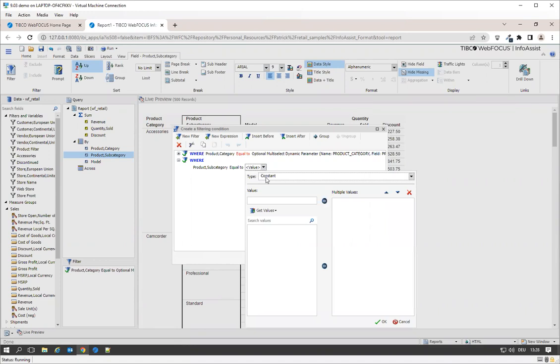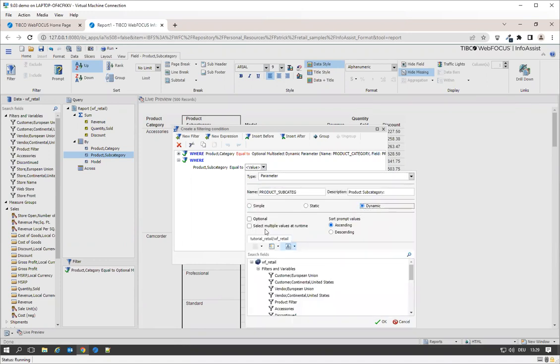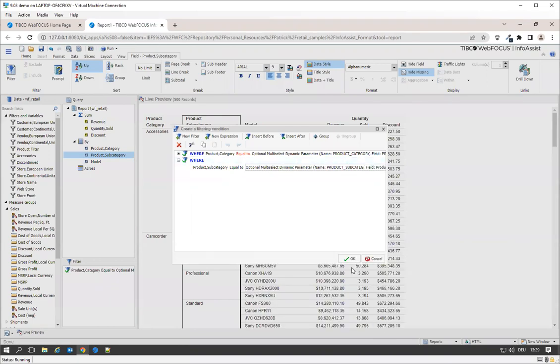So we're not going to go for a fixed value. We're going to go for parameter. We're going to go for dynamic, optional, multi-select. There we go. We have those two.